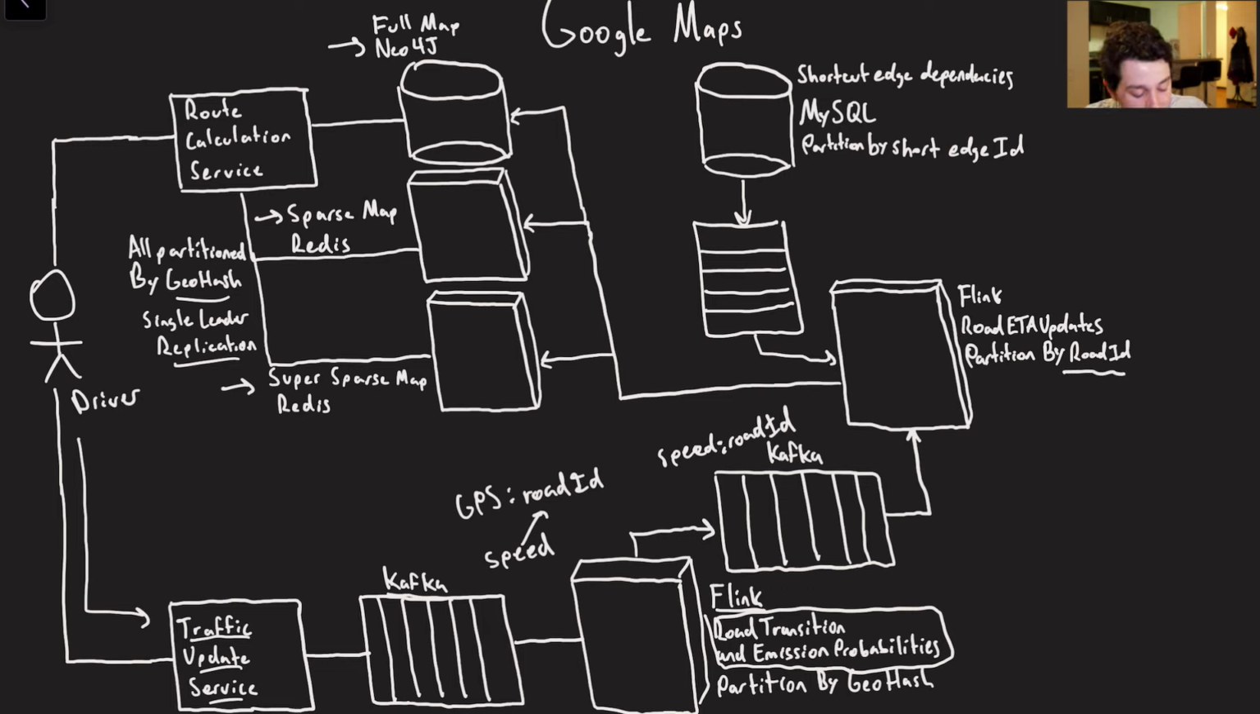Now, Kafka is very nice in the sense that it is going to do all of our partitioning for us. And so, assuming that we partition this guy by our road ID and our Flink consumer doing the same, now all of a sudden, we can basically say, oh, okay, road 12 is now taking 10 minutes instead of its previous 8 minutes. So now I can update all of the relevant things that care about 12. If 12 is cared about by 46 and 197, we're going to update over here in the super sparse map, we're going to update over here in the sparse map, and we're going to update road 12 over here in the full map.